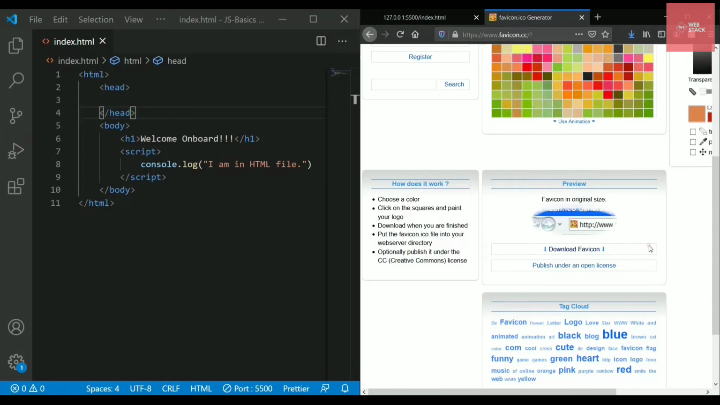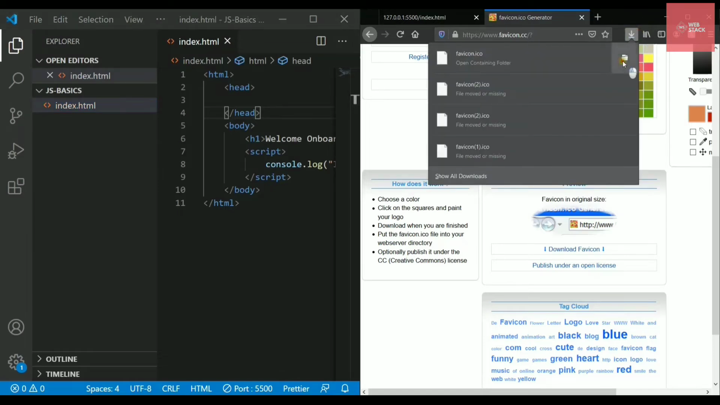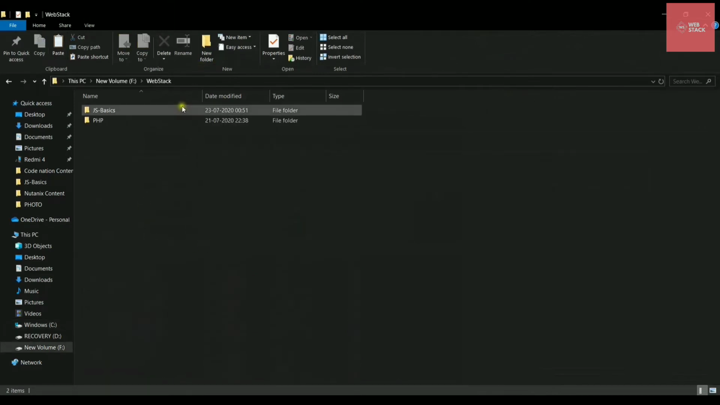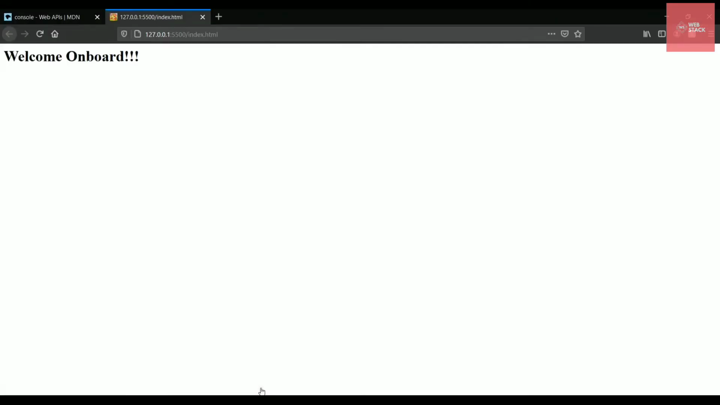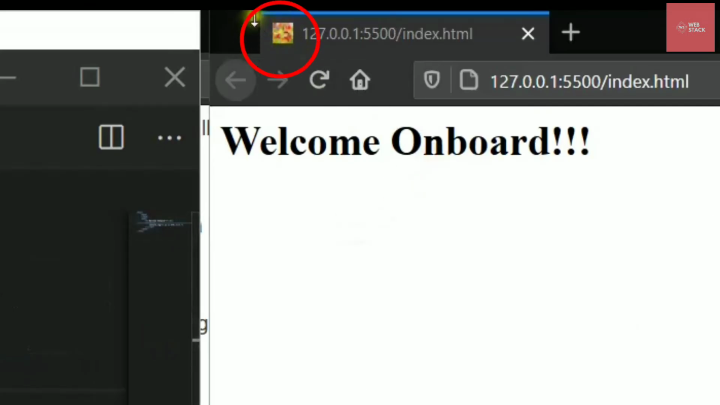So it gets downloaded, and then copy it in your root folder wherever you are running the project. So I'll save this file. Let me open it here. Just copy it, and I'll save it inside my JS Basics folder. Now, after copying this favicon.ico file inside my JS Basics folder, I'll go back to my editor, go live again in my browser, and make it in the half screen. Now you can see that this favicon image is getting displayed on the tab.